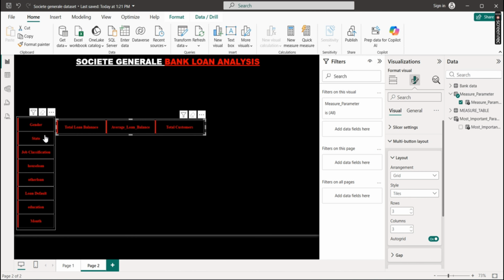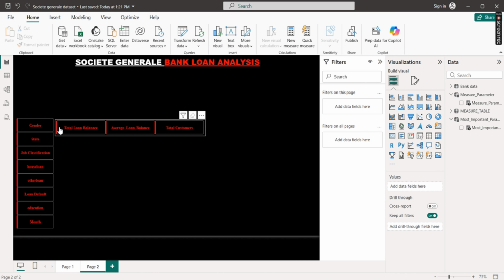And so what this simply means is that to find the total loan by gender, I can easily look it up. If I want to find the average loan by gender, I can also just look it up, or the total customers by gender, I can easily just look it up without having to go and create different visualizations for them.